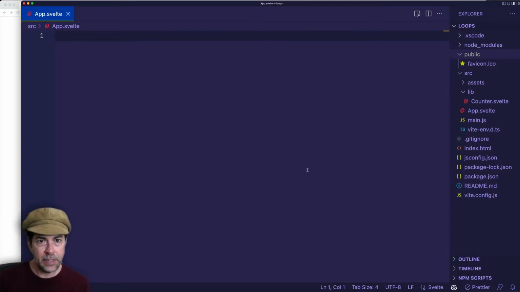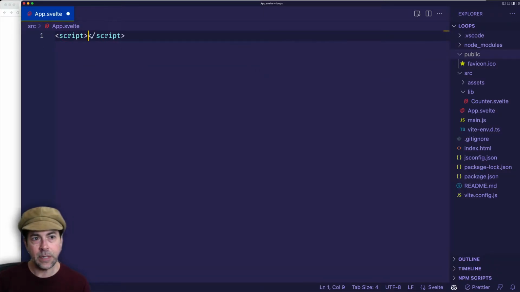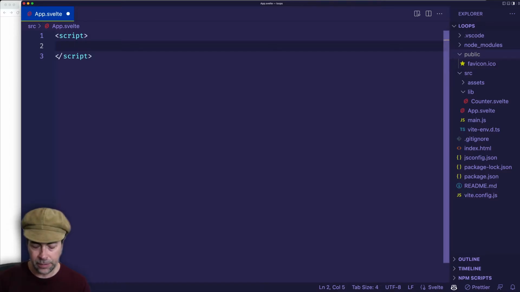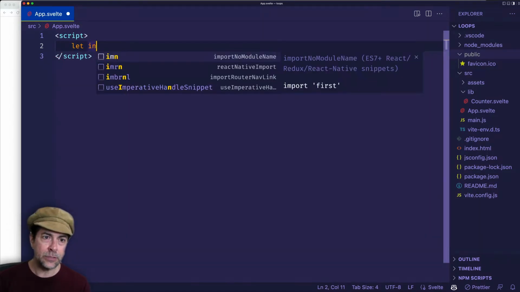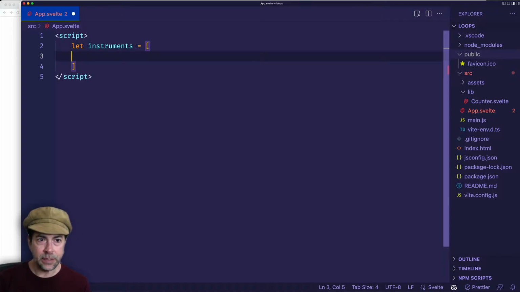So here I am in VS Code. I've already got a Svelte project up and running, and I'm in my app.svelte file. So the first thing I'm going to do is simply open up a pair of script tags because I want to create an array that we can work with. So let's create an array of instruments, and we'll put some instruments in there. Let's put piano and guitar, and we'll put a bass.